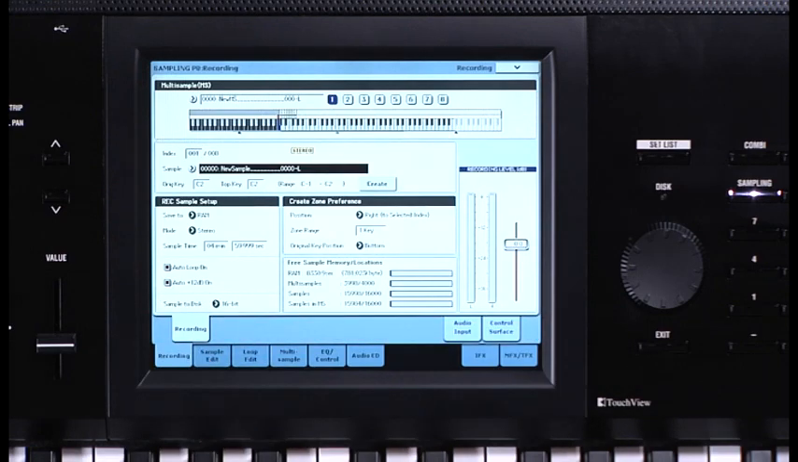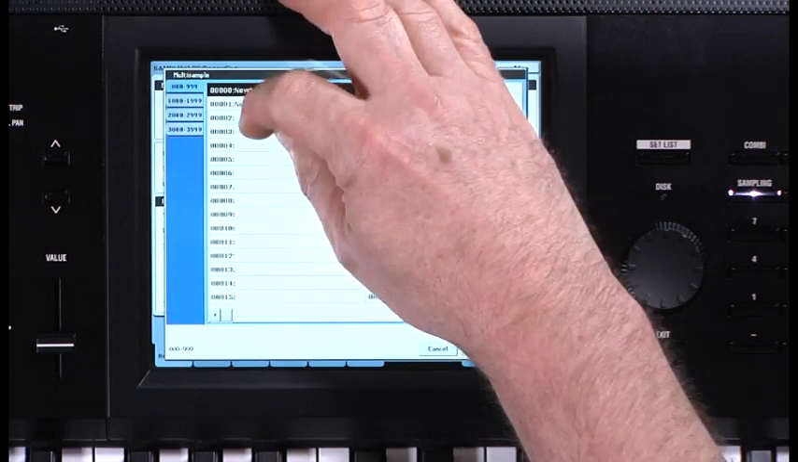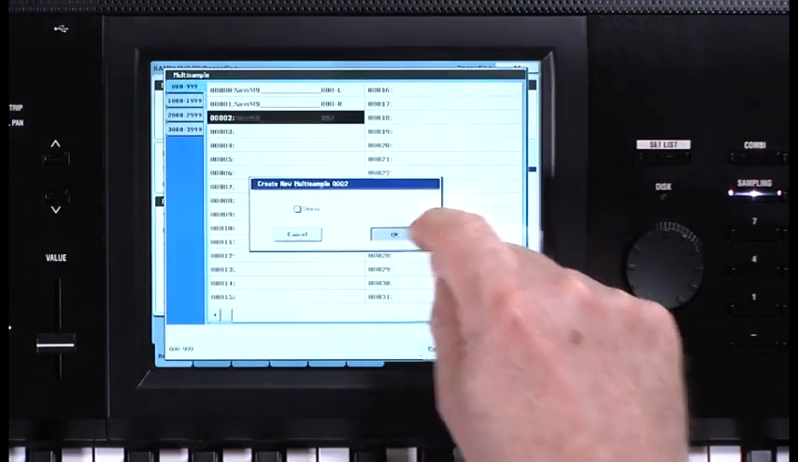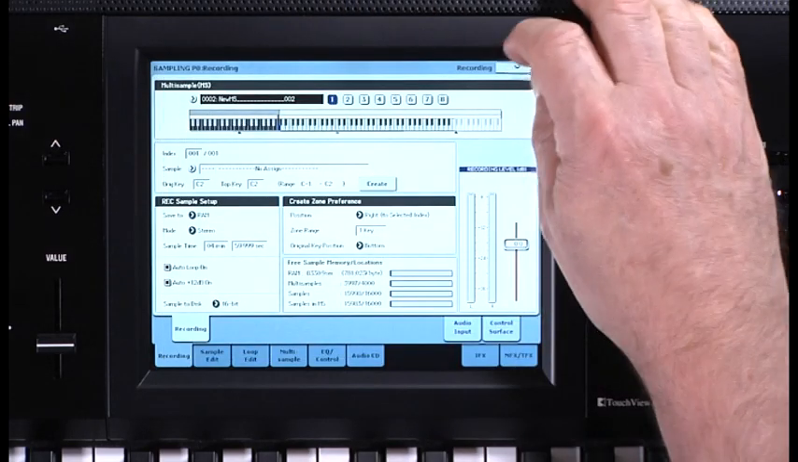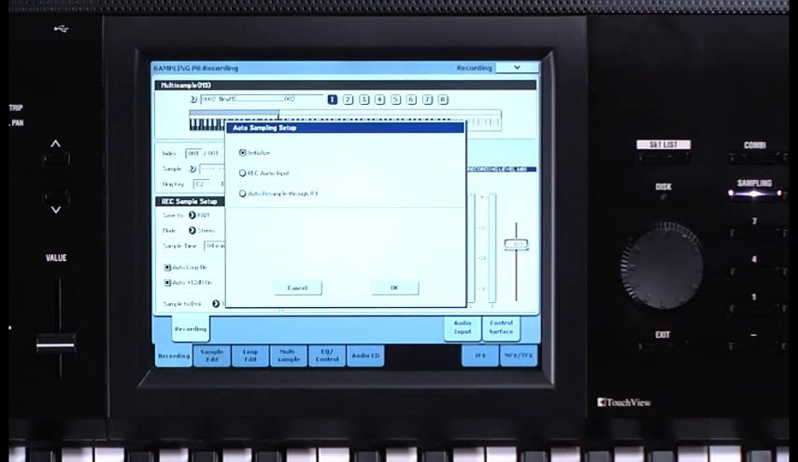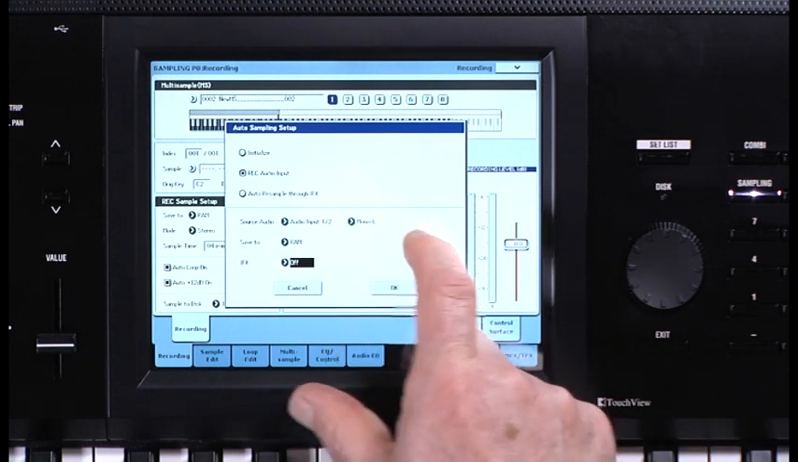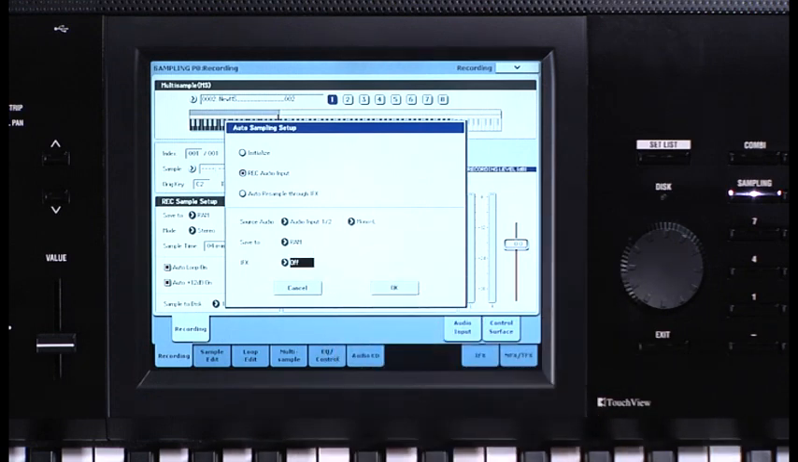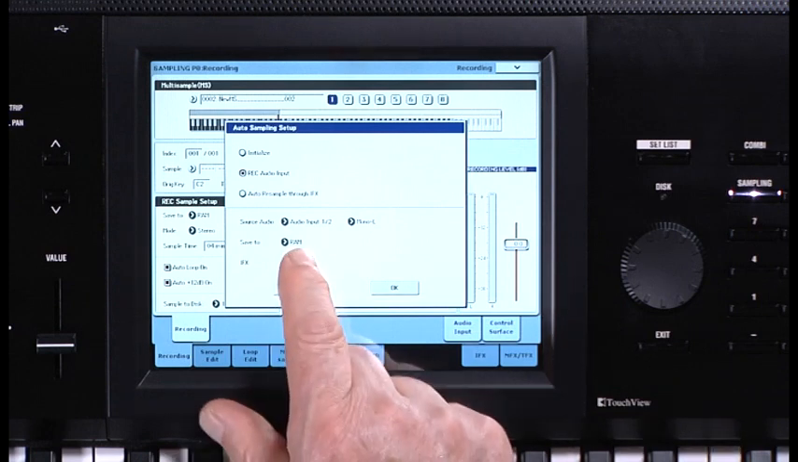This is one way. First, I'll create a new multisample. I won't make it stereo for this example. From this top page, I select Auto Sampling Setup from the Page menu. Record Audio Input. Audio Input 1 and 2, Mono, Left. And save the sample to RAM.